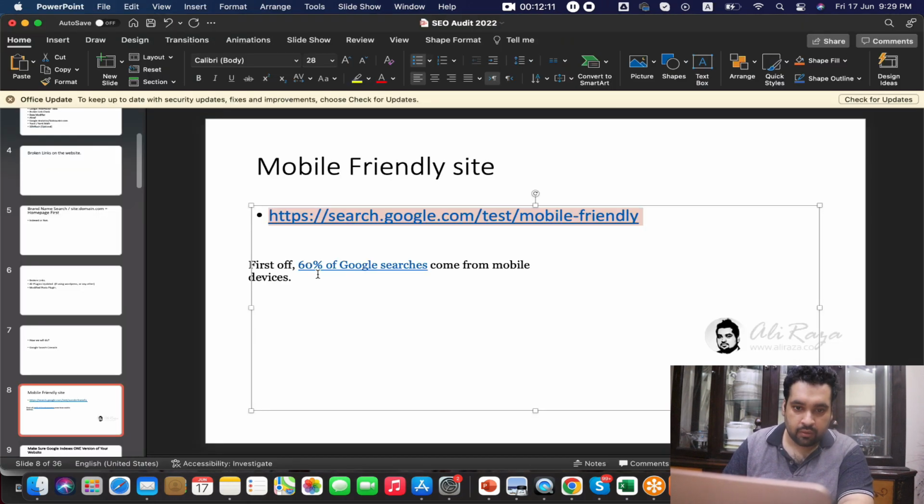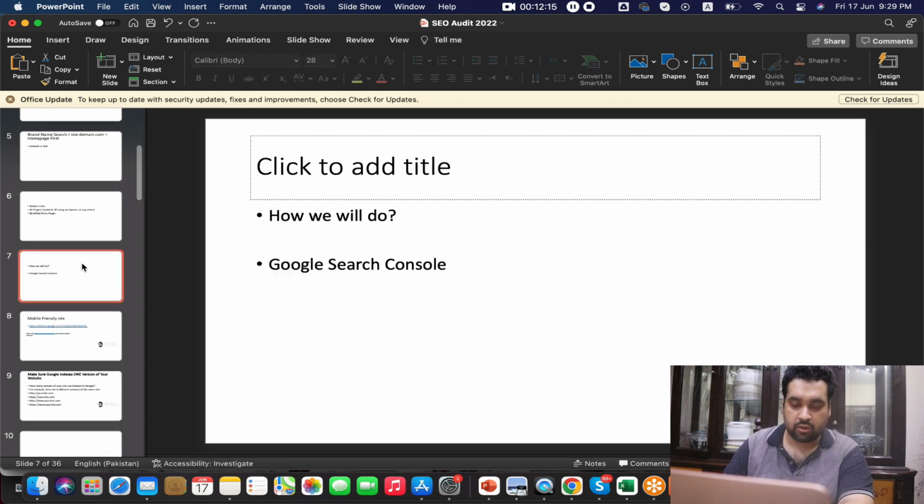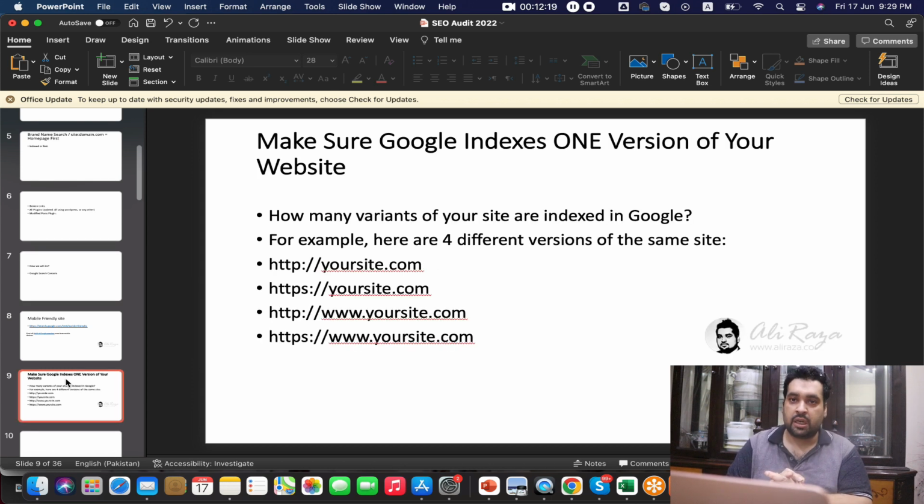Once we check this out, now we are going to go to the Google Search Console, and we need to ensure that Google indexes one version of your website. Years ago I had a website, and one version was indexed by Google as www.mywebsite.com and one was without www. So right now there are around 4 variations: HTTP, HTTPS, with www and without. So just to let you know, your website should be HTTPS.